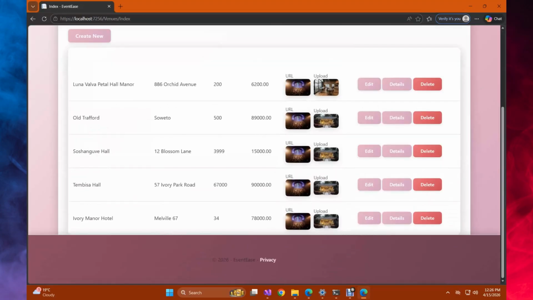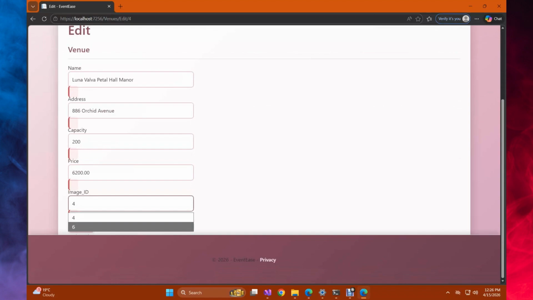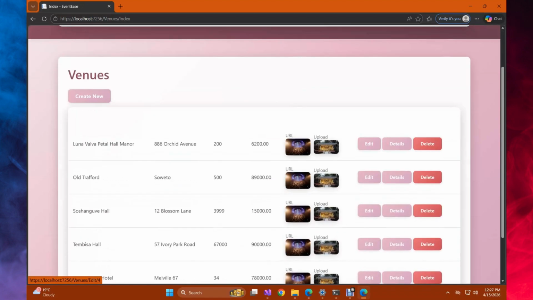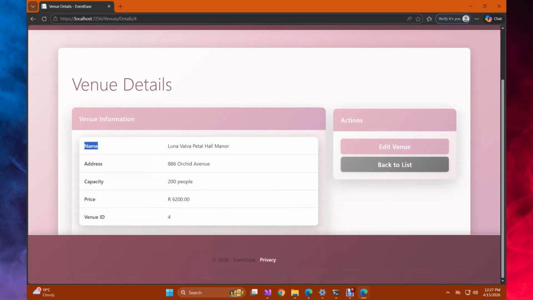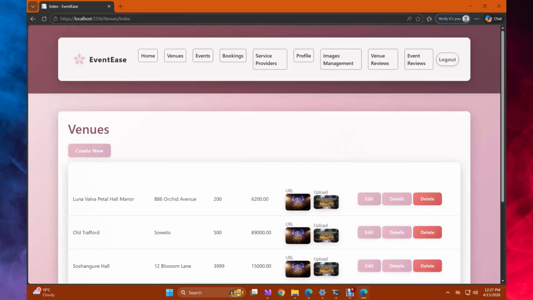And then now we're accessing the venues. Here at the venues, we're able to edit and see the venue, the name, the address, the capacity, the price, the image ID, and we're also able to see the details of the specific venue. I'm just highlighting the name, address, capacity, price, and venue ID. And then we're able to retreat and go back.